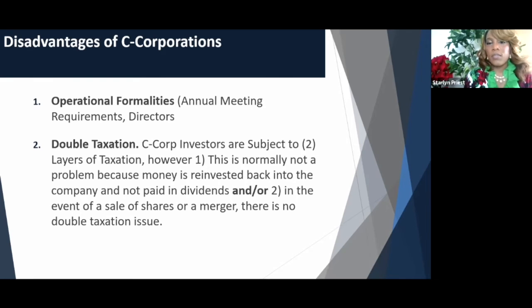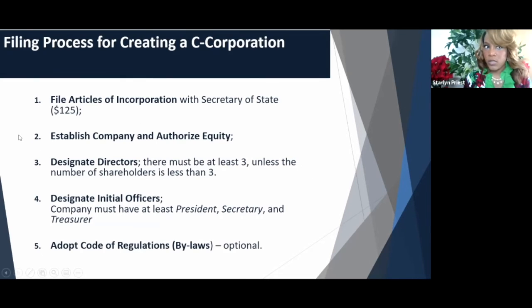One of the nuances, or I would say an asterisk to that, is that typically with corporations, the money that is generated is reinvested back into the company. So it's not actually paid out in dividends. So if it is paid out in dividends, then obviously you do have tax implications. One of the other asterisks there is in the event of a sale of shares or a merger, there's no double taxation issues. Again, for deep dive questions into this, absolutely speak with your legal counsel around those questions.